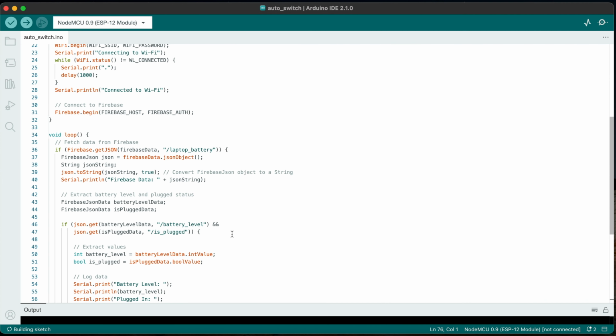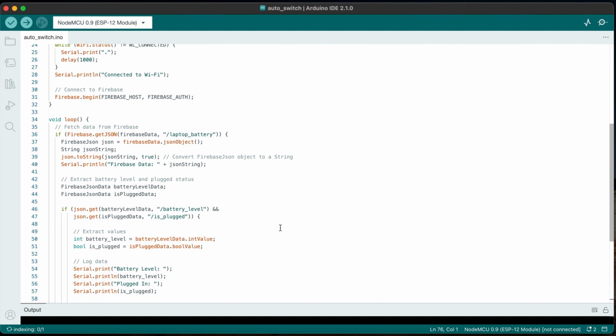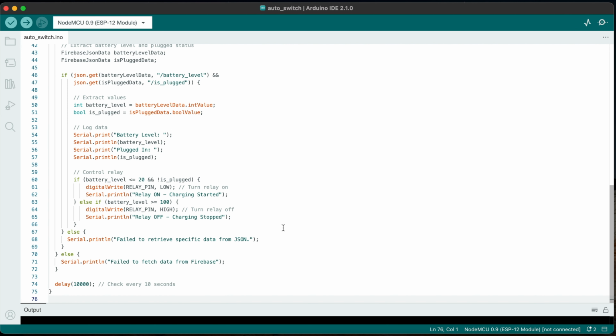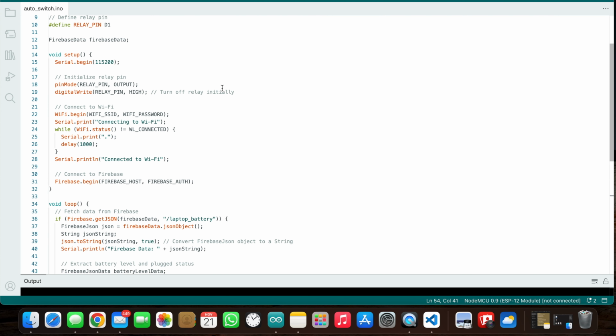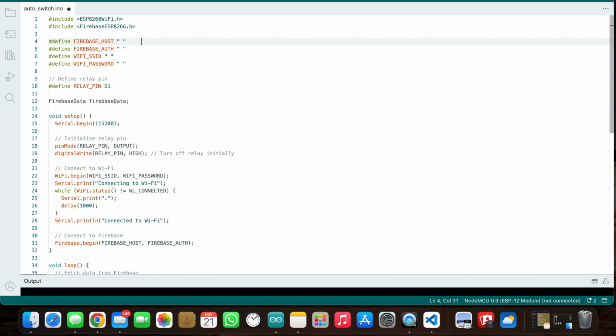Now let's begin by adding the Firebase URL host and authentication key to the code. These credentials are specific to your Firebase real-time database and ensure secure communication between the ESP and Firebase. Firebase host is the URL of your Firebase real-time database, found under the project settings in Firebase. And Firebase auth is the database secret key used to authenticate the ESP8266. Once these details are updated, the ESP can securely fetch and send the data to Firebase real-time database.